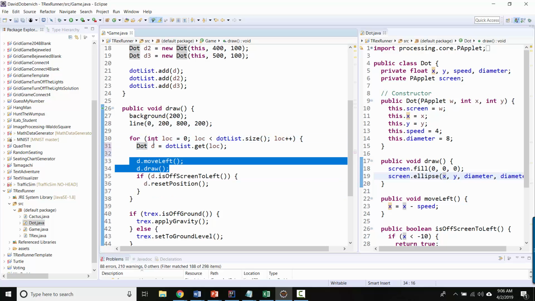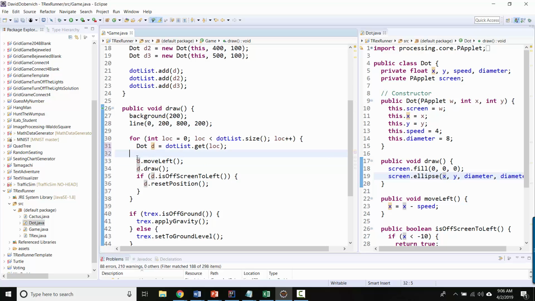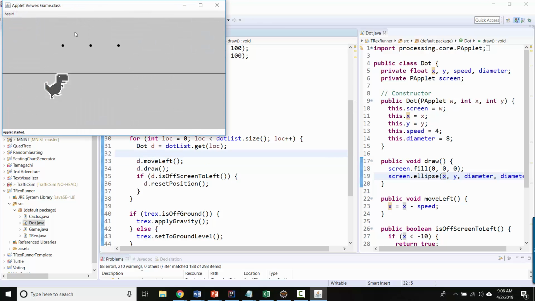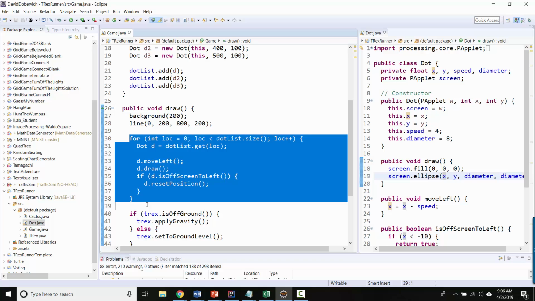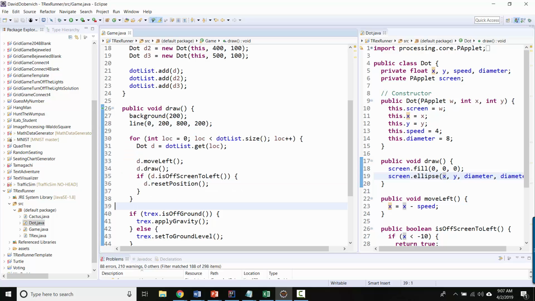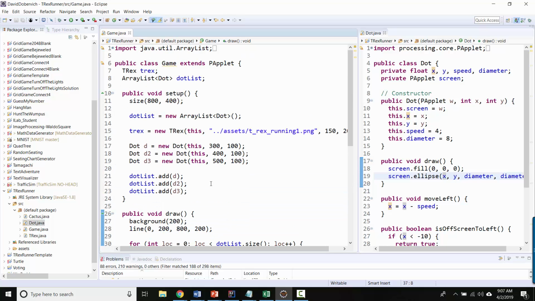And then once I've saved the dot into d, I'm telling d to move and to draw. But each time through the list, d is actually holding a different object. So let's run it. And now we see it's doing it for all 3 dots. But I don't have this code repeated 3 times. Instead, I have a loop, which does the repeating for me. Okay, so let's crank this up to lots and lots of objects.